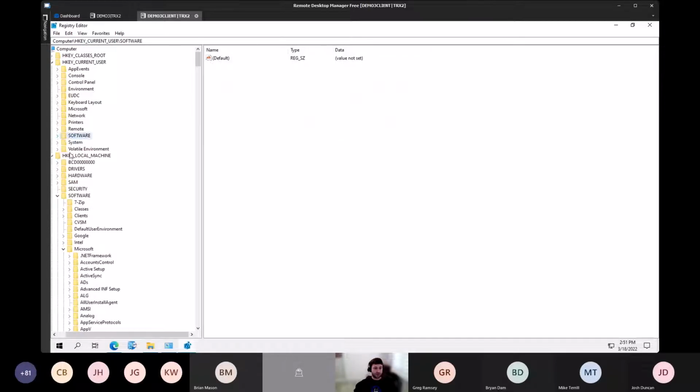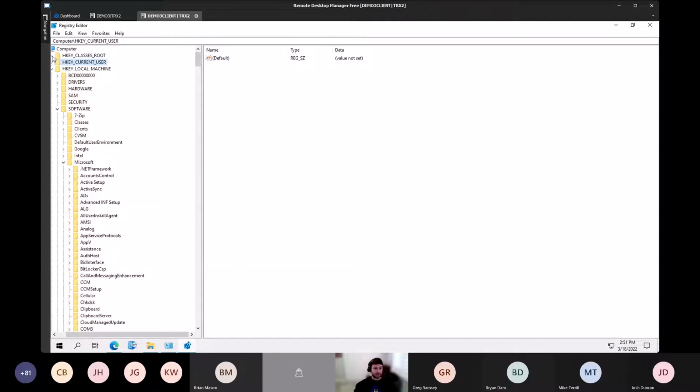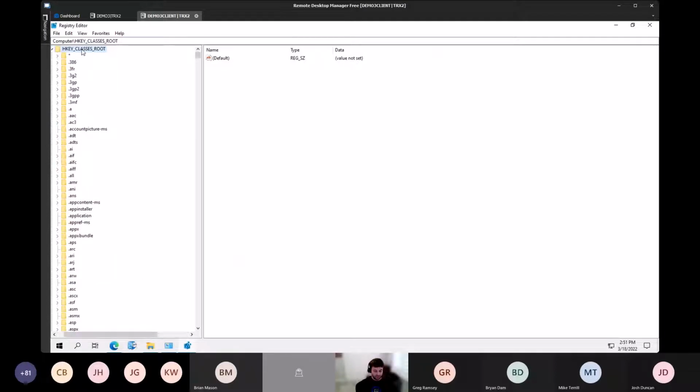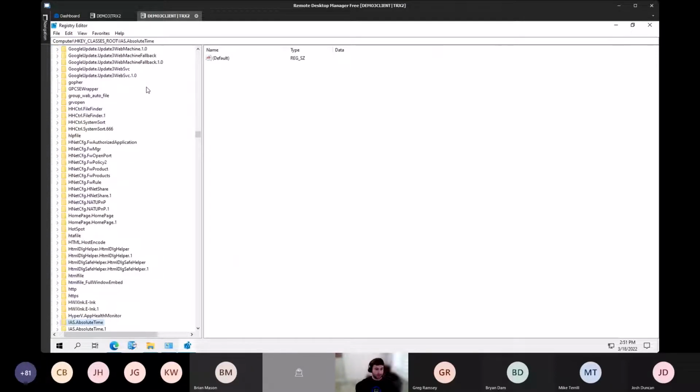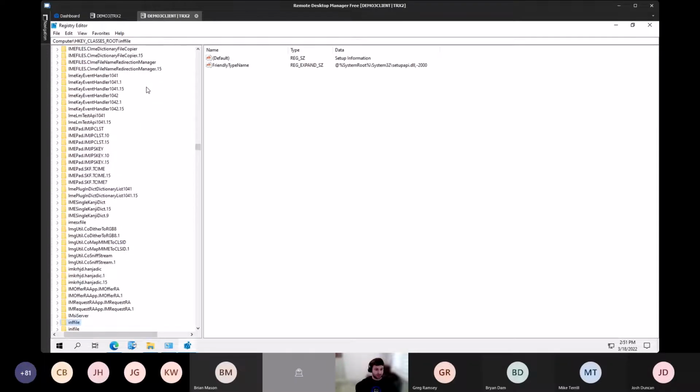Also, for MSI-based installs, there's another really cool place that you can look. This is in HKEY_CLASSES_ROOT, which almost no one ever actually needs to go into. And I believe in here, there's just an Installer.